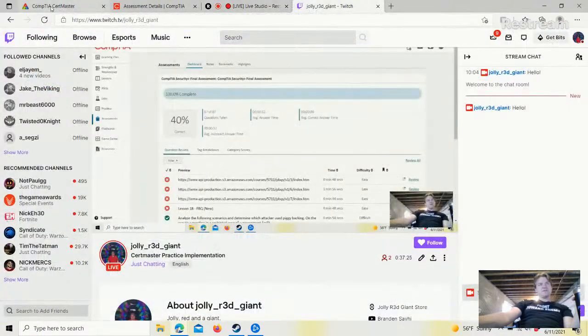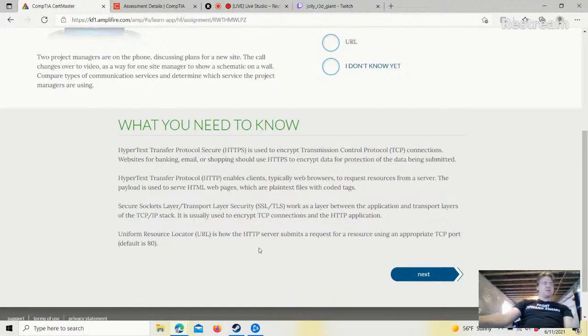HTTPS. HTTPS. Look at all that. All HTTPS. I wonder why. It must be because they're encrypted or something.